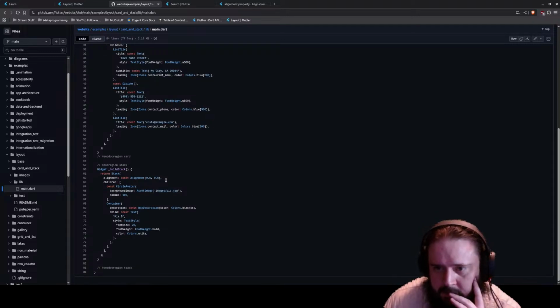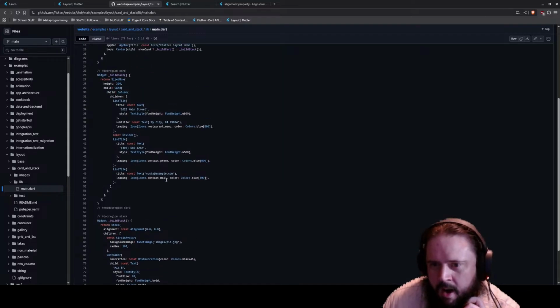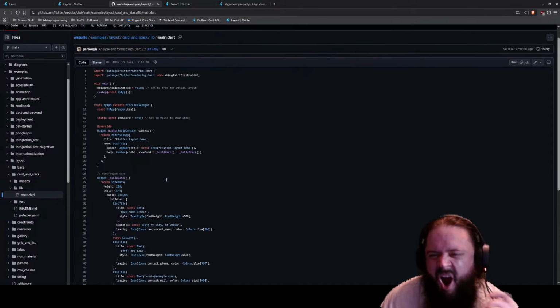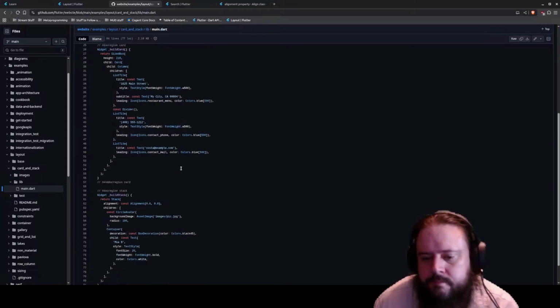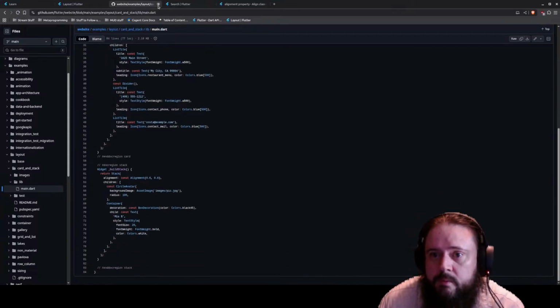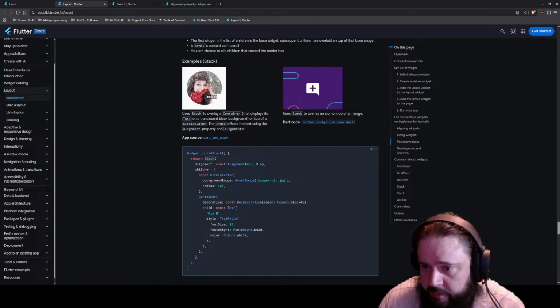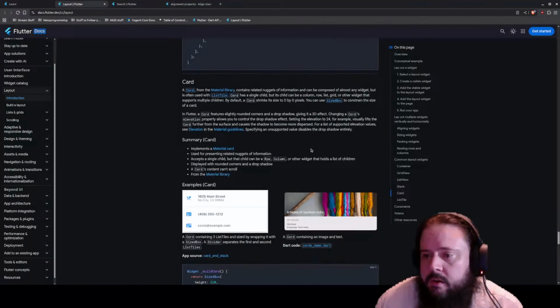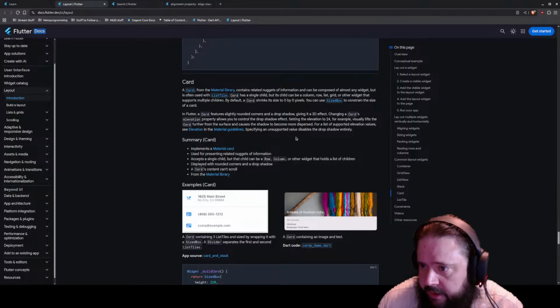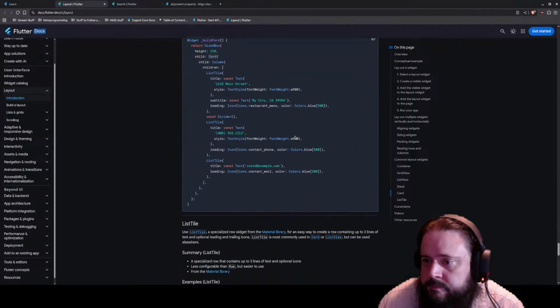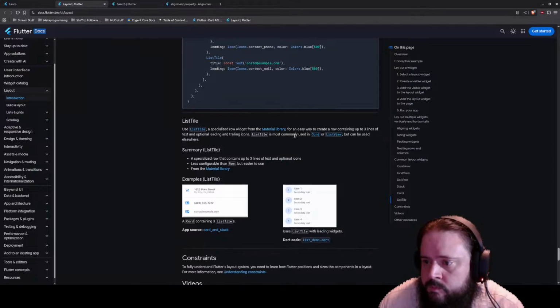Stack. All right, well, we might just have to play with it when we get there, if we get to aligning things in a stack. Card, okay. List tile. Card containing 3 list tiles.